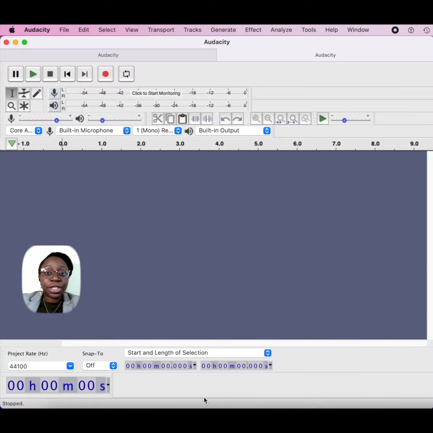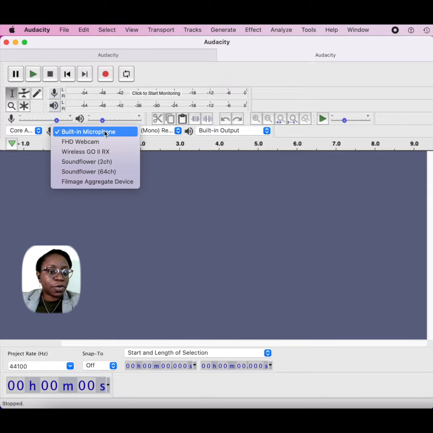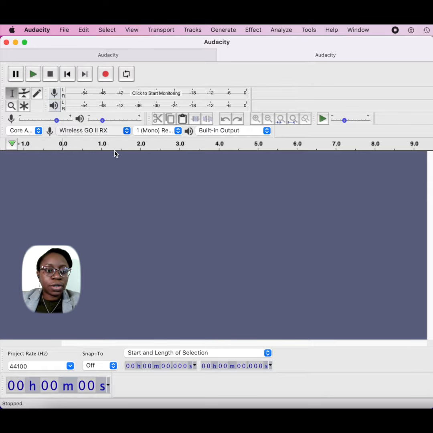Here's how to quickly select the right microphone in Audacity. So the first thing you need to do is come to this microphone icon here and select built-in microphone, and then choose the microphone you want to work with, okay? Once you have that, to check that the microphone is recording properly, click to start monitoring. Okay, you can see it's working.